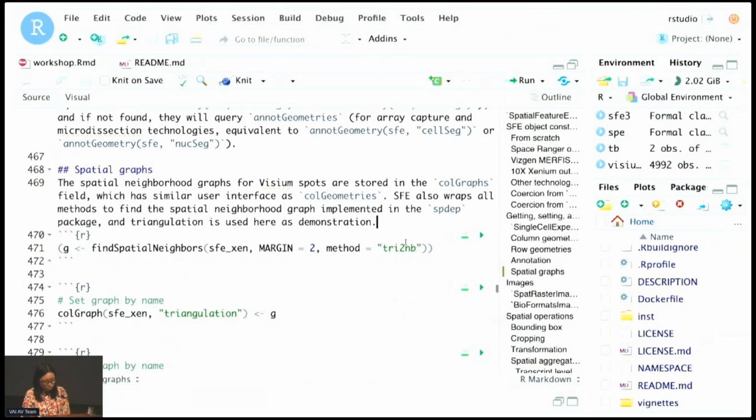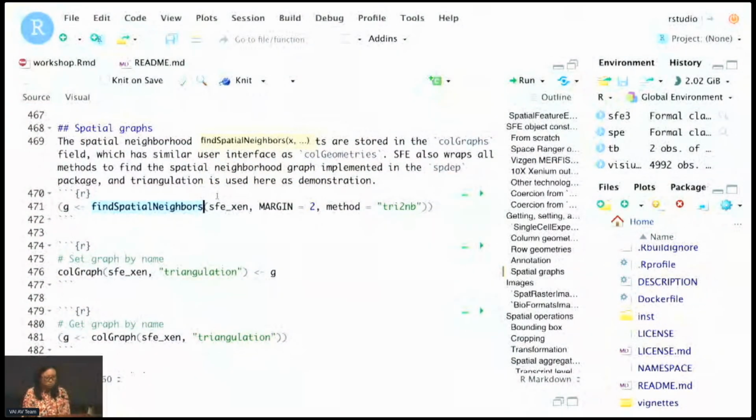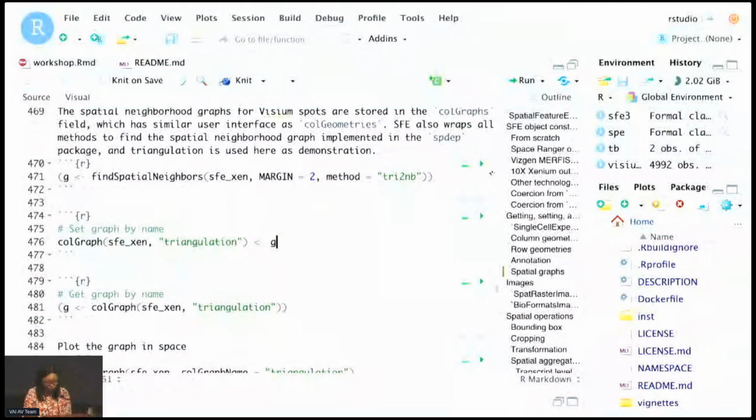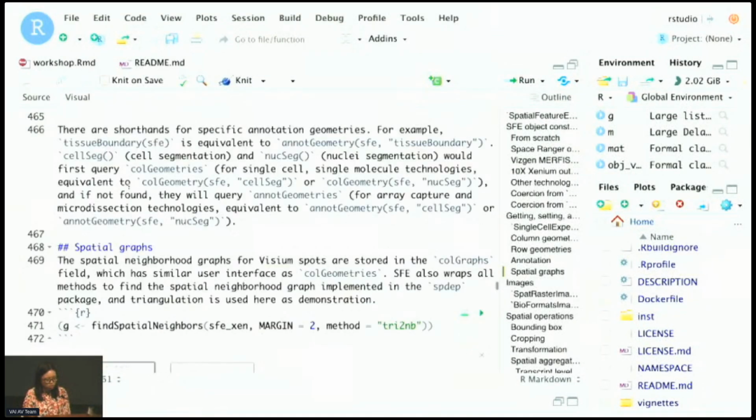In SFE, the main function to compute the spatial neighbor graph is find spatial neighbors, and this is the one function ruling them all for many different kinds of methods that can find the graph. The margin argument, here 2 means for column geometry, and if you put 3 it will be annotation geometry, and technically there is row geometry, although I'm not sure what the use cases are, but because internally there's a general internal function, technically it is implemented. Here I would do a triangulation of the cells in the Xenium dataset.